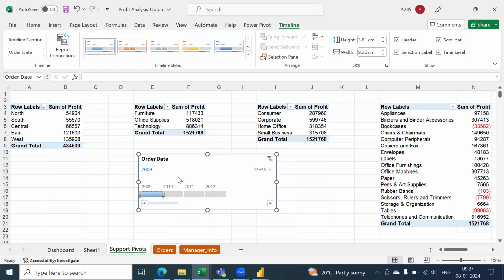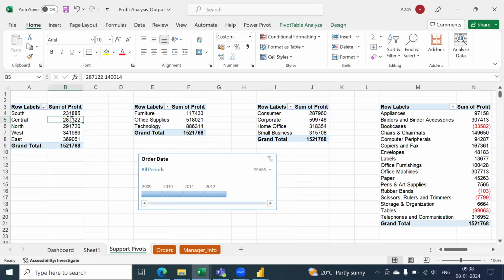Whoever works with data based on dates, this is a must-know option, guys, timeline, because whatever we do, everything is time-bound. Let me give you a general example: stock price. When you want to go for a deep drill down, you can use the slicer and timeline very easily. Now I want to see the values from 2010 to 2011. I'll just drag this, and the data will change as per my selection. If you want to clear the filter, simply click clear filter, and you'll be back to normal data.